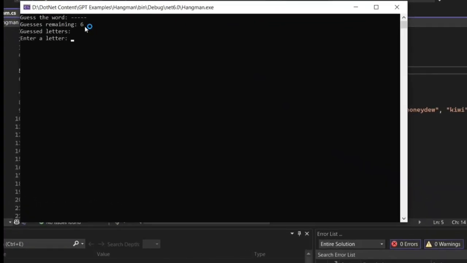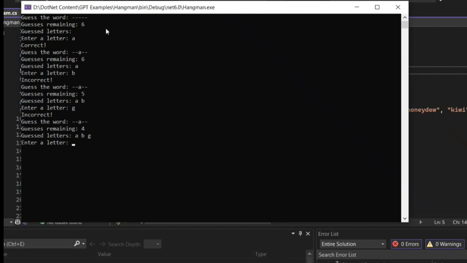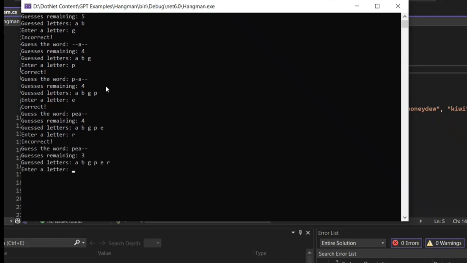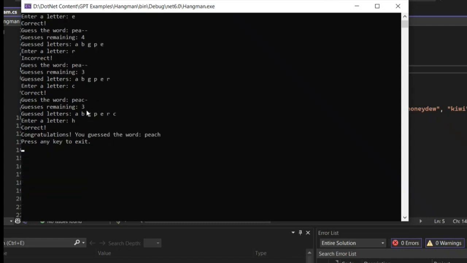So this has 5 dashes. Let's try A. Correct. So A is the third letter. Now let's try B. B is incorrect. Okay, so let's try G. G is incorrect. Let's try P. P is correct. Now let's try E. E is correct. So PEA. Let's try R. R is incorrect. Let's try C. C is correct. H. So I guess the word is peach, and that is correct. So this seems to be working fine.